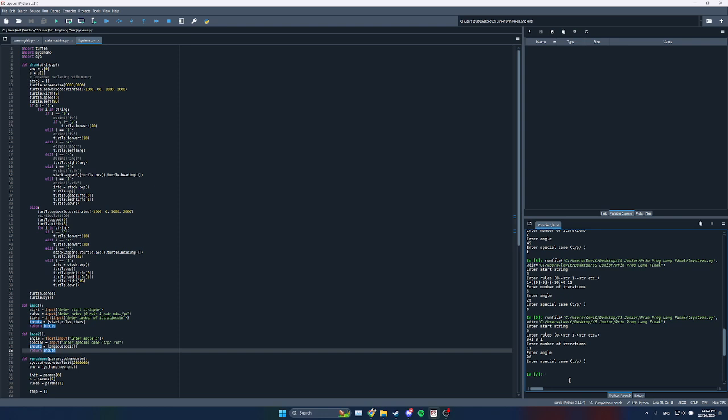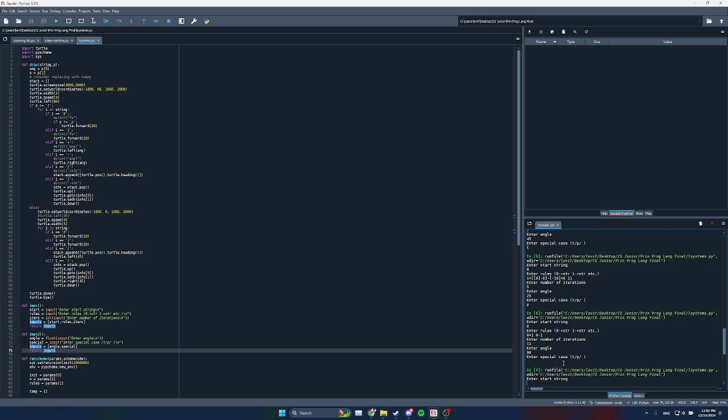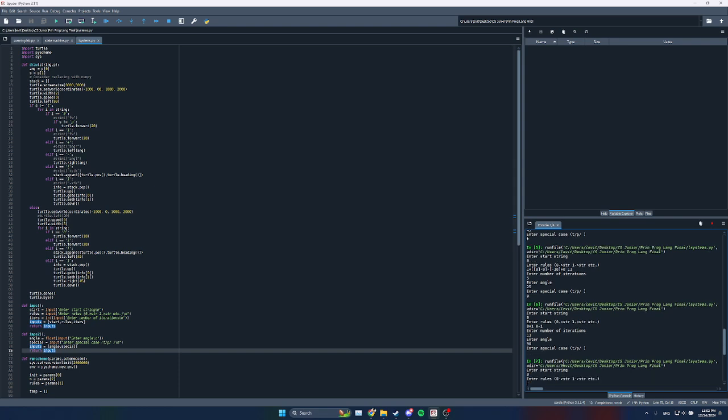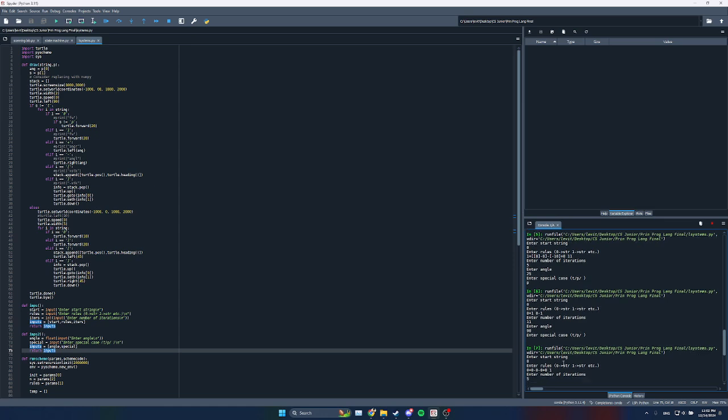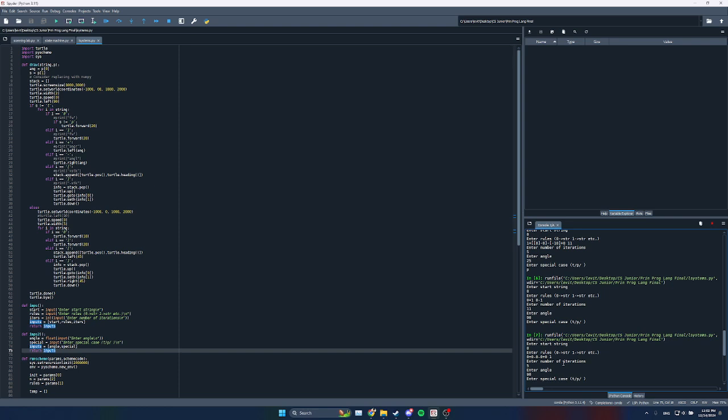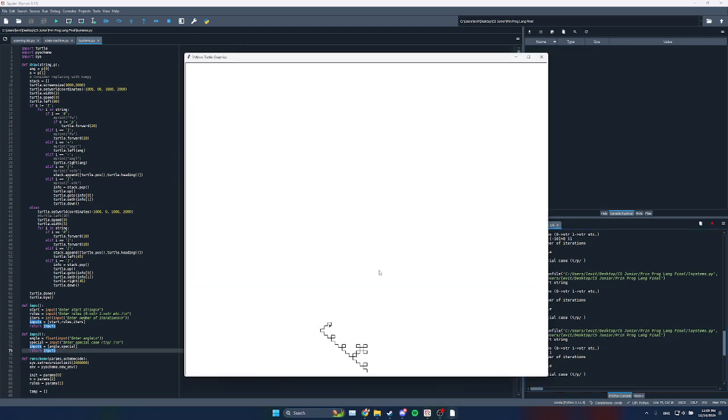All right, what the hell? One more. Let's do the Koch curve with 90-degree angles. Then we'll call it. This one may also draw off the screen. Let's do 5. Nice. All right. Let's see. There you go. Pretty cool.